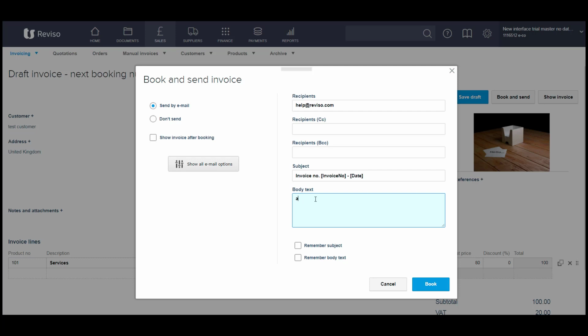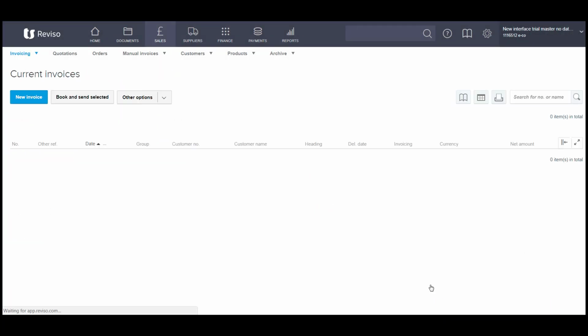You can also enter additional text in here, should you so wish. And when you're ready, you can book. You can also save the subject line and the body text. And you can go back to your customers.